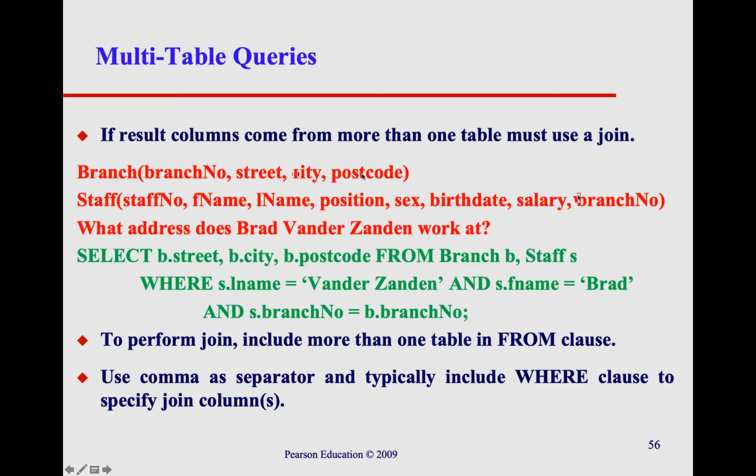So we're using this foreign key right here, this branch number, and we're matching it up with the primary key in branch in order to join the two relations and obtain the information that I want. So the joined relation is itself a relation. And in this case, it would contain, after the where clause is done, exactly one tuple.